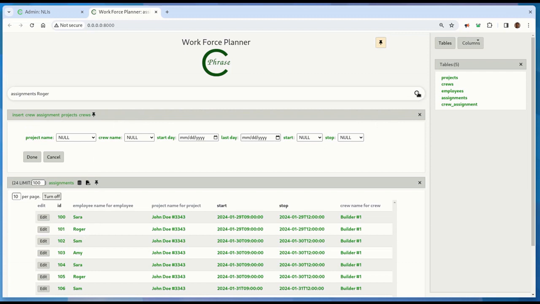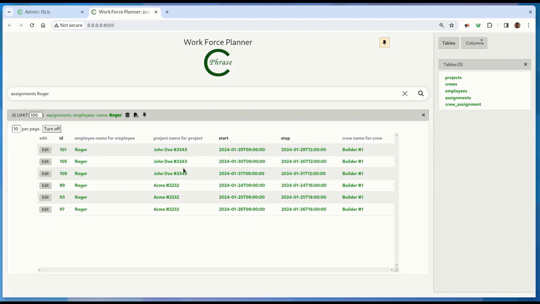I can say, okay, what are the assignments of Roger? Look right here. Roger has been assigned to 2 projects here. We can see the different ones, and we can see the exact starts and stops of when Roger is working. Now we can make this a report, which we haven't done yet, so that it will automatically sort by the time.